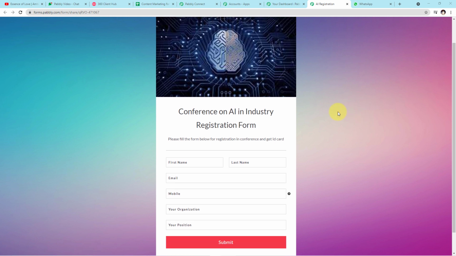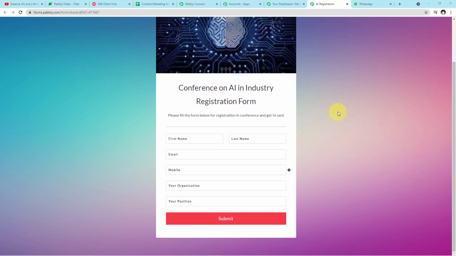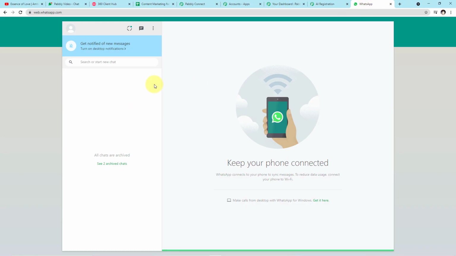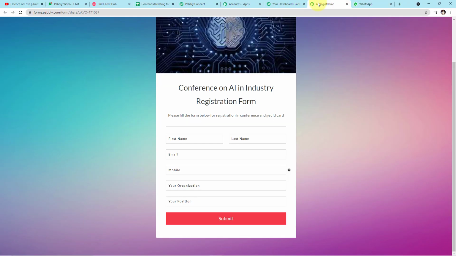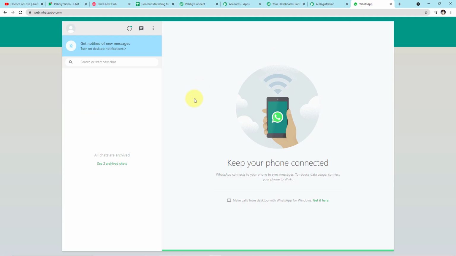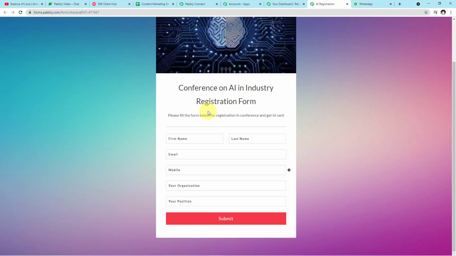Okay guys, as you can see on my screen, this is the particular form I have created for my participants. Now participants who want to attend the conference will fill up this form, and on successful form submission, automatically they will receive a WhatsApp message with the link of the digital ID card. So here I have opened my WhatsApp web page. As soon as we fill up the form on behalf of the participant here, automatically a WhatsApp message will be sent here. So let's fill up the form now on behalf of our participant.